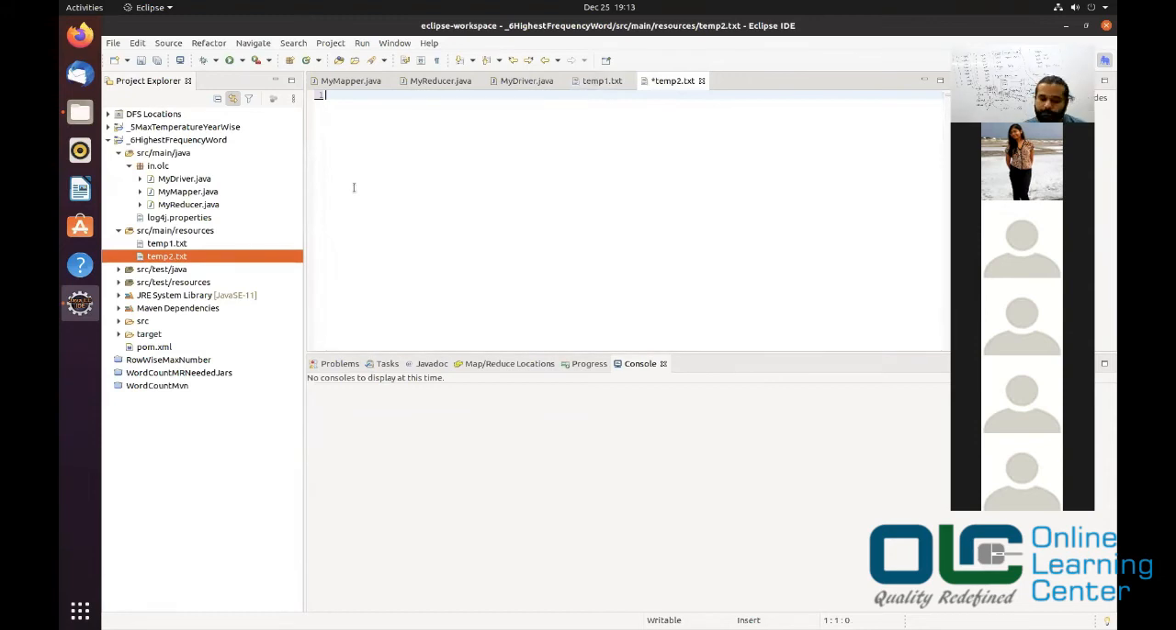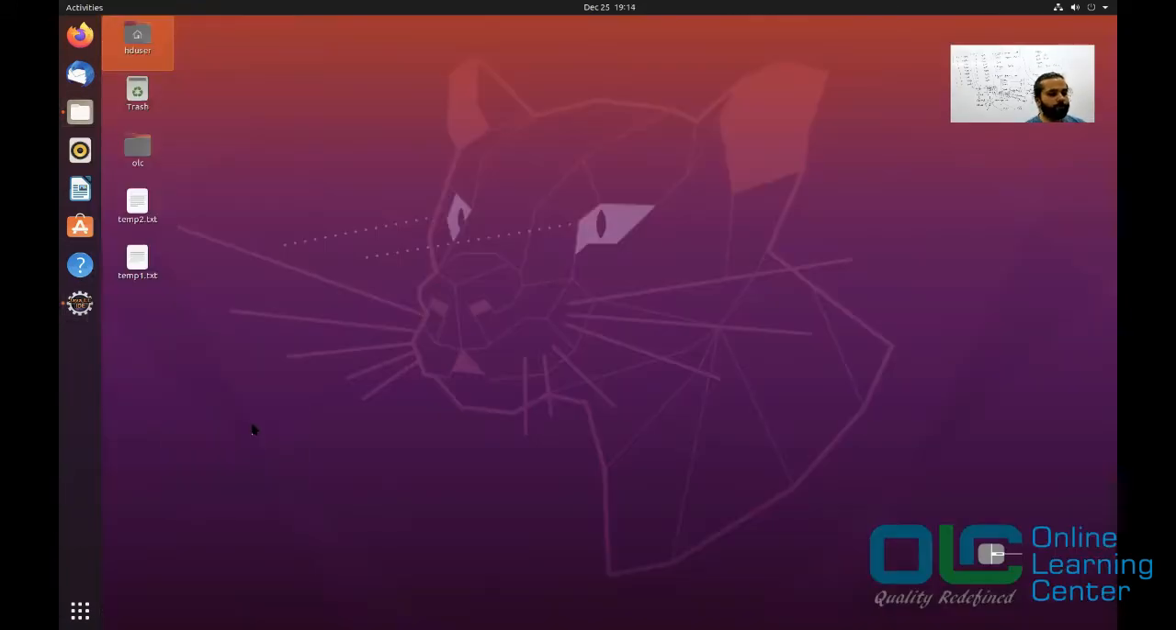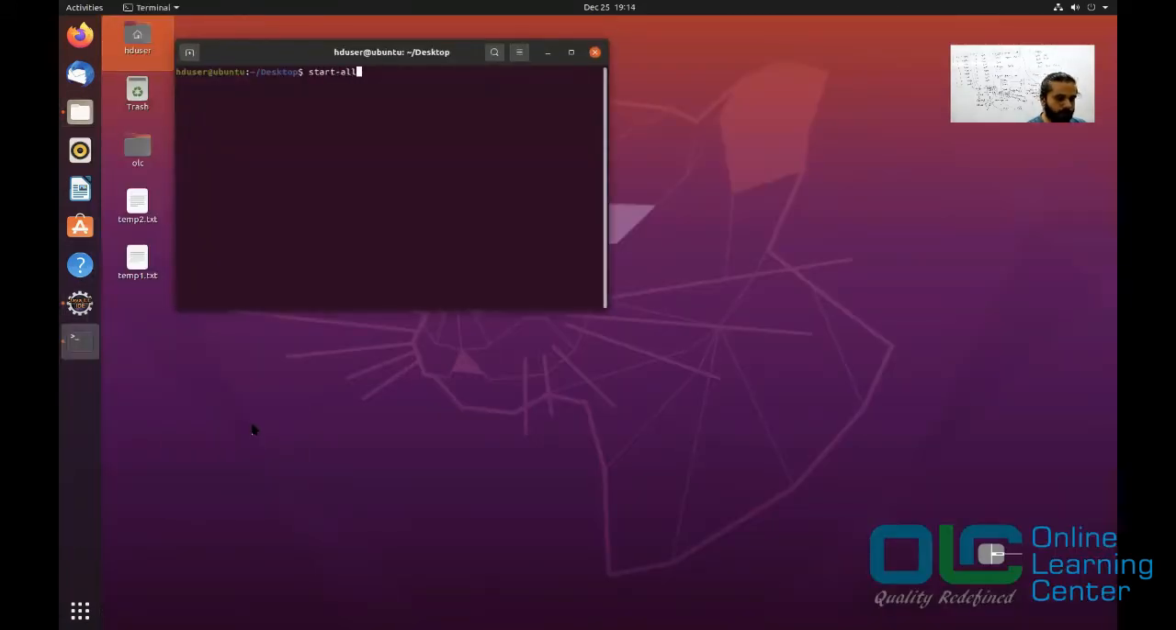Next is apple, cat, ball, ball. Okay, and we will have apple, ball, apple. Okay, good to me. All right, so we have created our temp1 and temp2.txt. You can name it anything, whatever you like. Now the next thing is we must upload it into our HDFS. So before we upload, make sure that your Hadoop is up and running. It's not, so open the terminal and I'll say start-all.sh because I know that it is not running. So it will take some time.